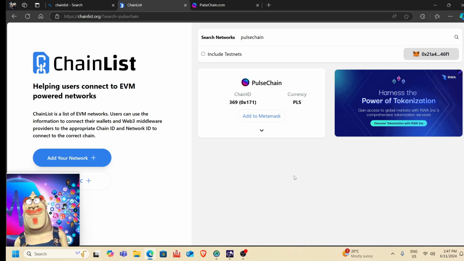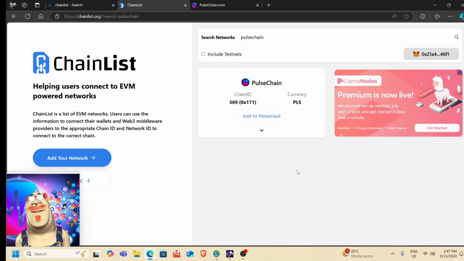Okay, hello everybody. I have been asked if I can do a quick tutorial on how to add Pulse Chain to your MetaMask wallet. Okay, so this is simple and easy to do. Two different ways I can show you.